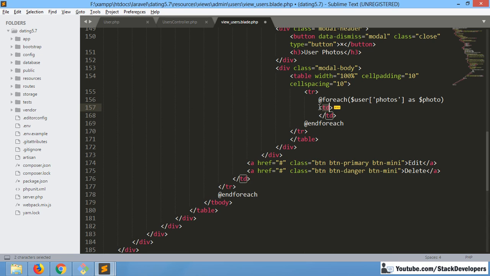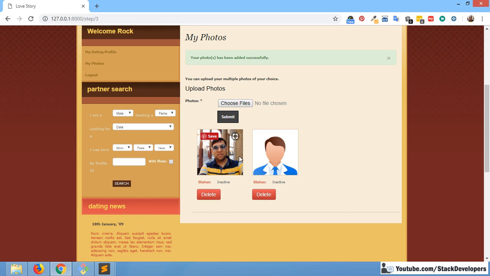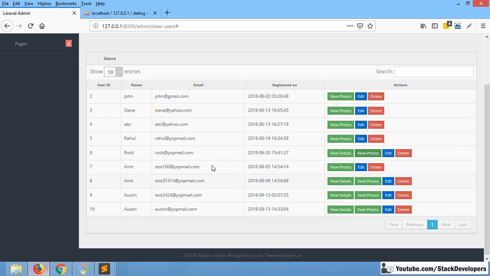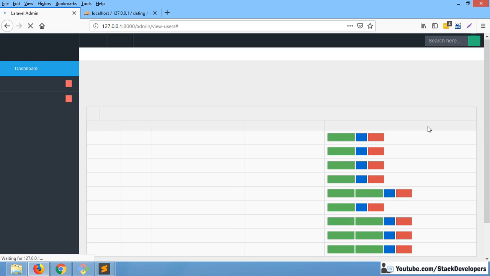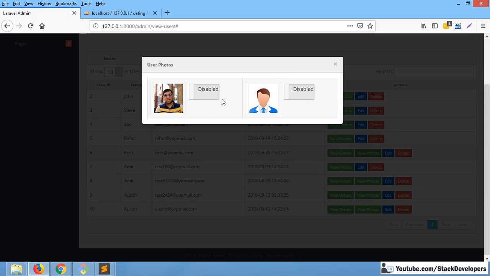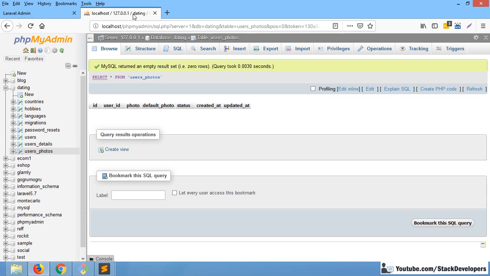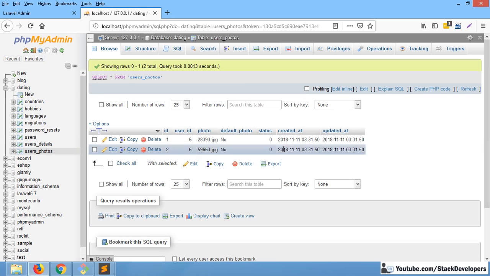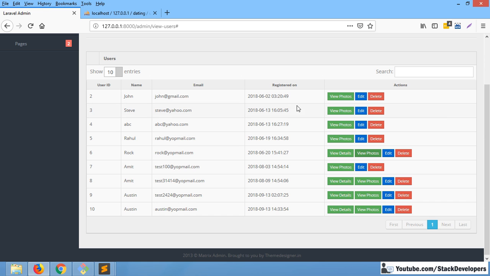We can do this here, we can go one more step forward, now it will be more clear. So like this we can do, and now we can refresh once again. We can check here, view photos. See, photos are coming fine with the disabled status because both the photos are disabled right now. We can browse and check here, see, status is 0. So admin will approve these photos, only then they will be shown to all the users.